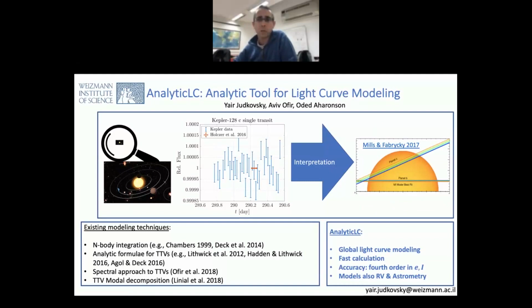So what AnalyticLC aims to do is to balance between speed and accuracy. In terms of speed, it does everything analytically, so it's faster than an n-body integration. And in terms of accuracy, it models the entire light curve and not only the transit timing variations, and it also incorporates three-dimensional orbital dynamics.